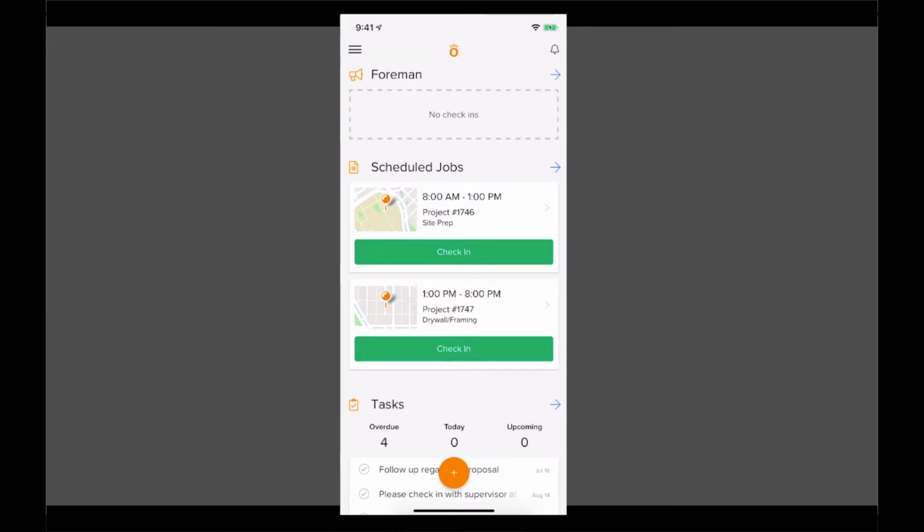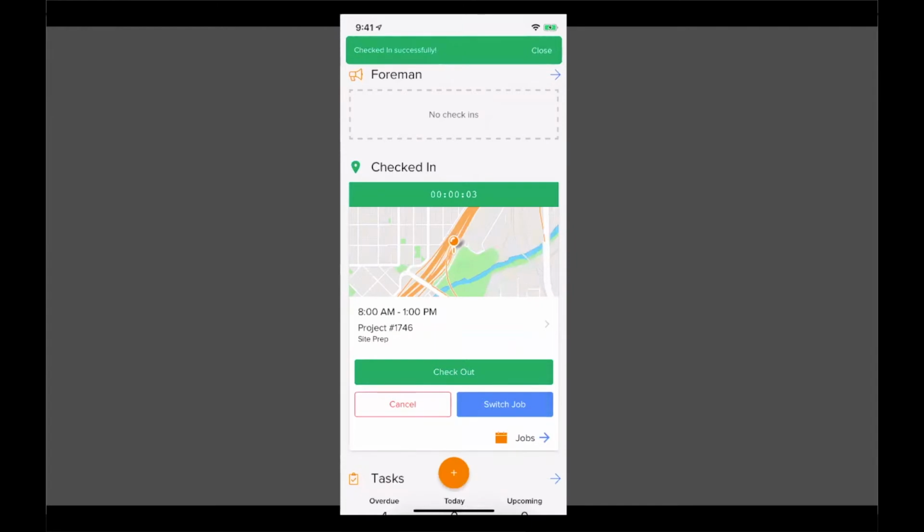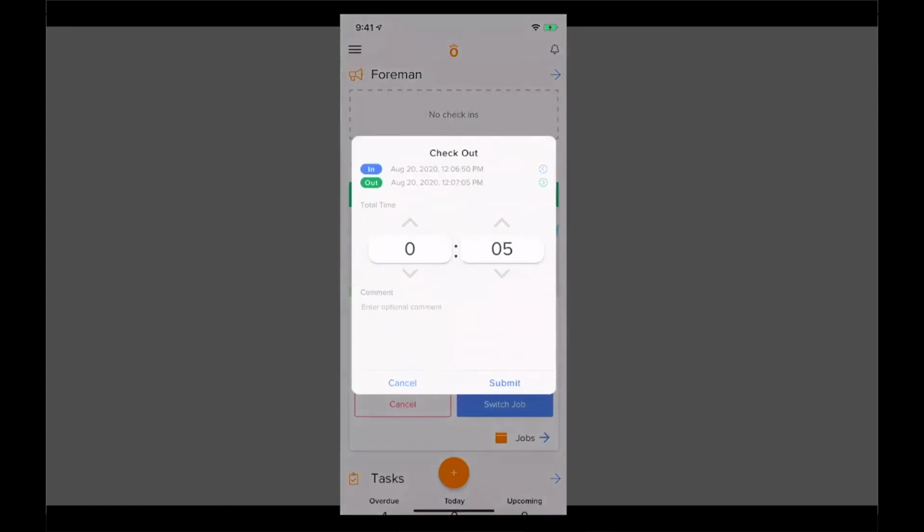And to start my clock for the day, I simply click where it says check in on the phase that I'm working on. This will take my location and it will send that to the office as soon as it has a strong enough cell reception, and it'll start my time clock for the day. Once I'm done working for the day, I simply click check out, and it'll prompt me for an adjustment as necessary. Basically, this is just going to be a way for users who maybe forgot to check out at the end of the day. They can adjust their time down, or if they forgot to check in and they checked in late, they can add the hours for the additional time that they were there and forgot to be checked in.